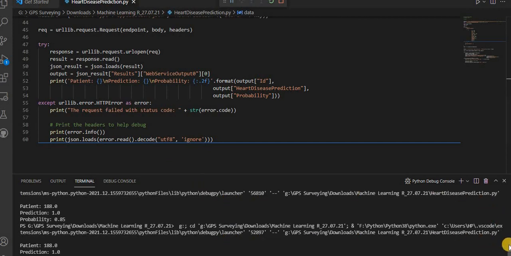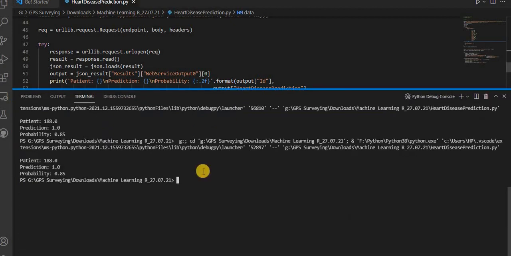You can see our model has predicted it as having a heart disease with a probability of 0.85. So there is a high probability that the patient we are considering, with his features present in our data, has a heart disease, and the patient ID is 188. The patient ID has nothing to do with the prediction except to identify which patient the prediction belongs to.